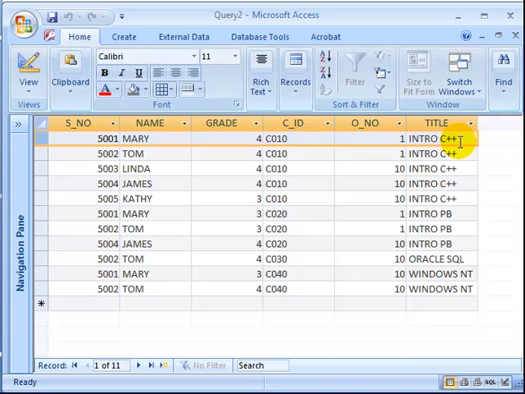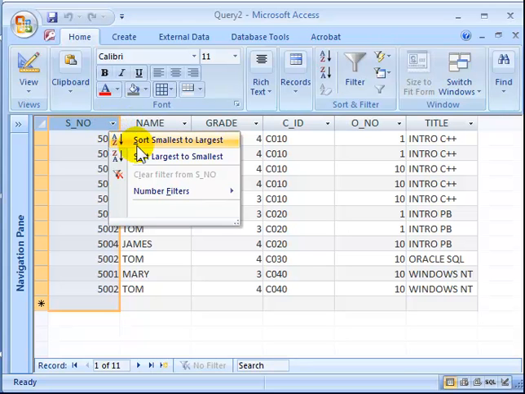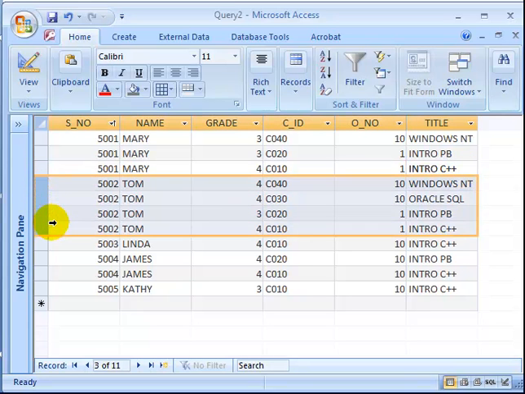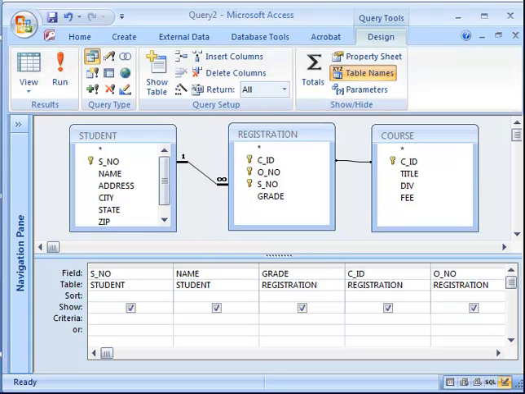Doesn't work. This link to the title itself doesn't seem to work, because here, well, let's see. Let's find out whether it's working. Let's sort it by Mary. Yeah, it's working. Course, different section for Mary. So Mary took Windows NT, Intro to Power Builder, Intro to C++. Tom took 4 courses, different section, different course with course name. So that seems to be doing okay.